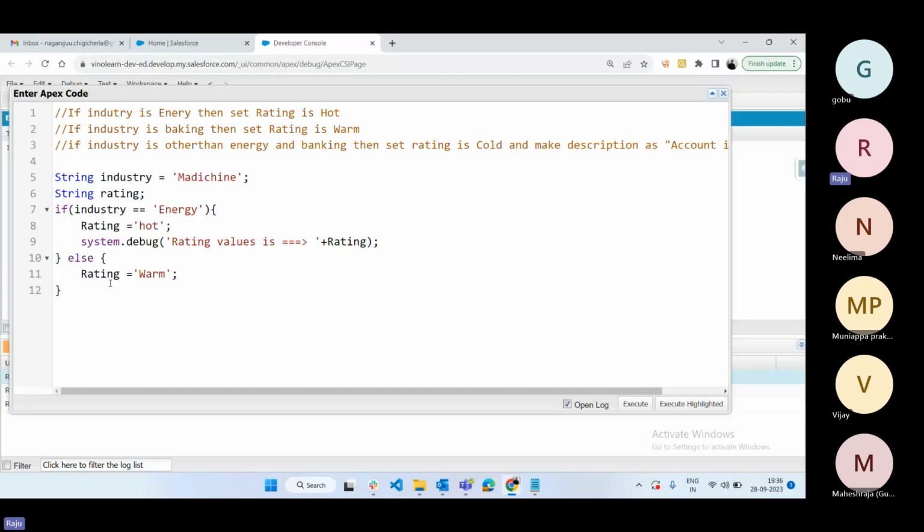No, the condition is not satisfied. Why? Because this one we need to set only for industry equal to banking, not for other values. Suppose industry is energy, then we display rating equal to hot, this condition is satisfied. But if industry is not energy, whether industry is banking or other than banking, this value would be returned. Then how to check this value? Again same story.